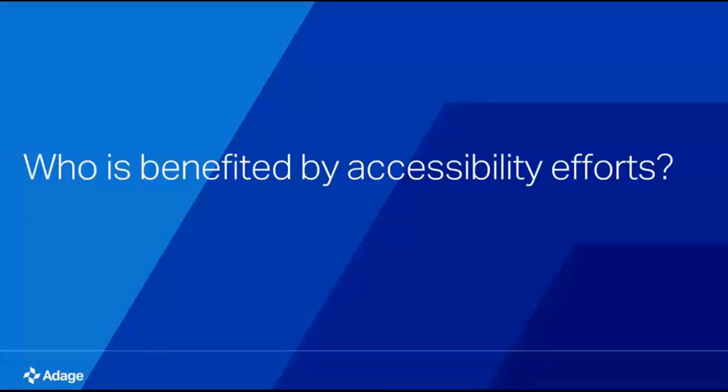So that's kind of answer this question, right? Who is benefited by accessibility efforts? A solution that benefits someone in a permanent state, like we looked at earlier, will also benefit those who suffer temporary disability or situational disability. So being mindful of the whole spectrum will really help us better scale the impact of our design solutions.